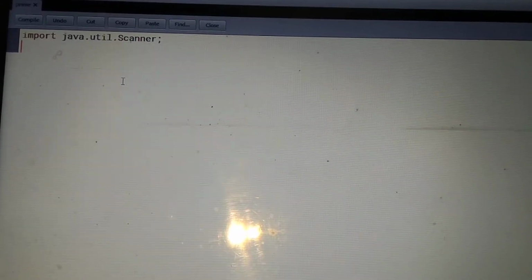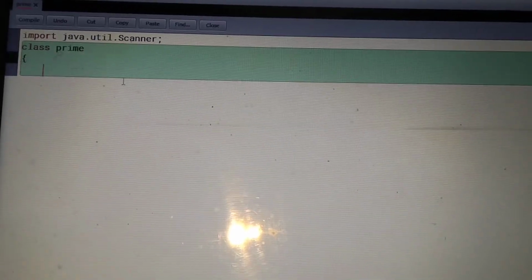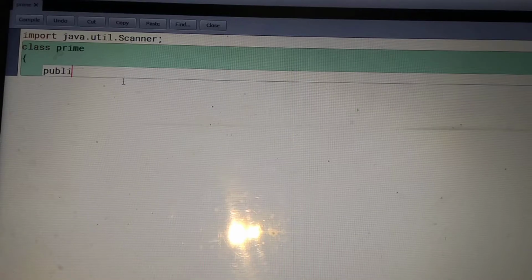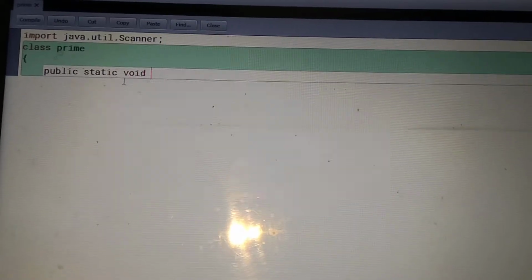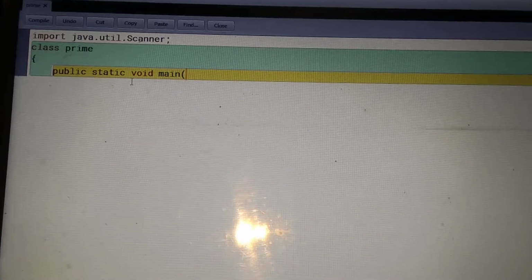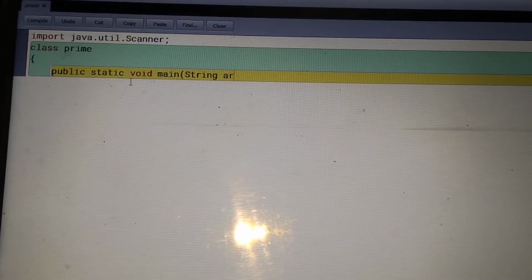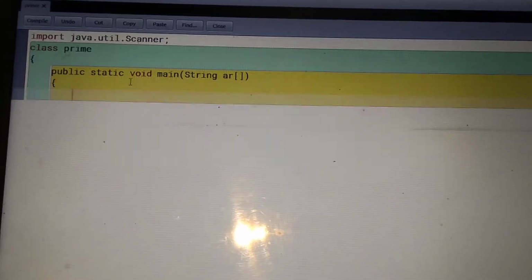After importing the package, the class name I have given is prime. After giving the class name, the block of the class is started. Now we create the method: public static void main. Creating the method, here is a String AR. You can change the variable name. Here I'm changing the variable name; the variable name is AR.